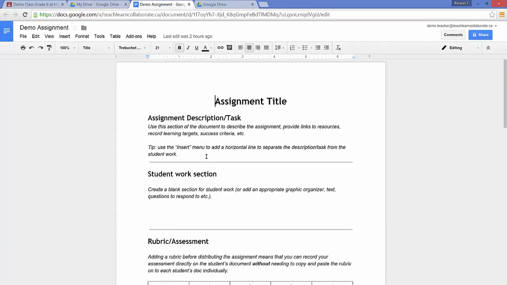But the reason that I like this structure is that the student doesn't have to move between tabs or web pages to see all the details about the assignment. So they see the task up here, they have the checklist here, and there's a nice spot for them to work in the middle of the document. So that's the assignment that I'm going to hand out to students.